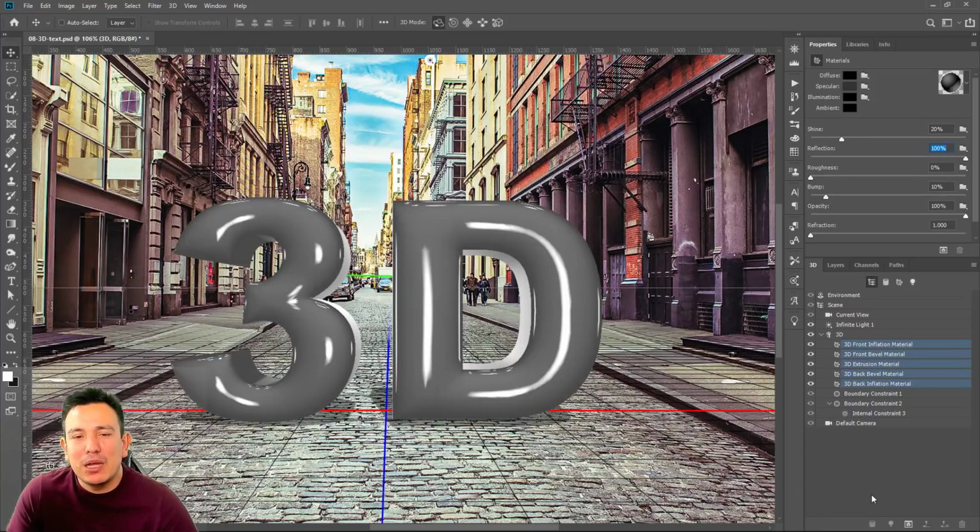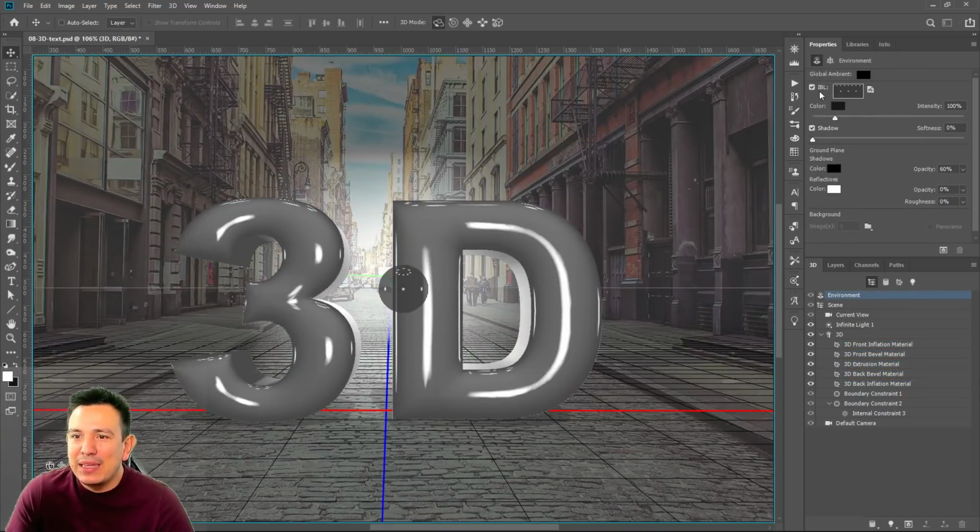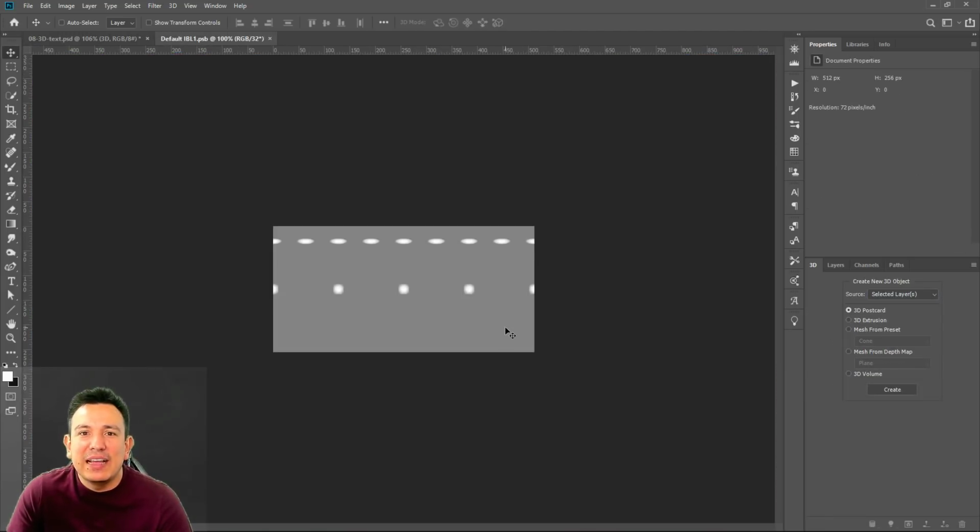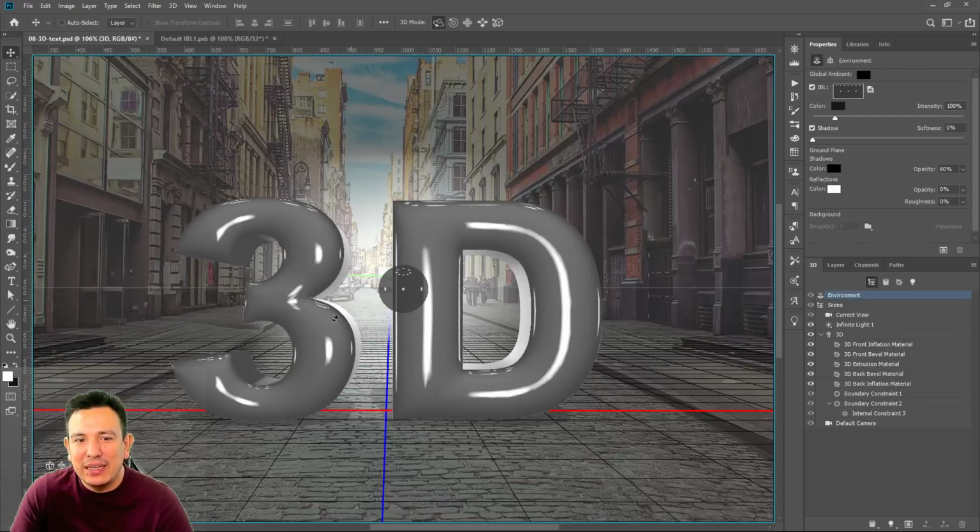And notice that Photoshop is reflecting something on the 3D object, but it's not the background. And the reason being is that the environment, we have an IBL, an image-based light, and you can see in this little preview what that image is. If I click on this icon and click on edit texture, you will see that that's what Photoshop is using as a default environment. So it's going to reflect that. That's why you had that effect on the 3D object.